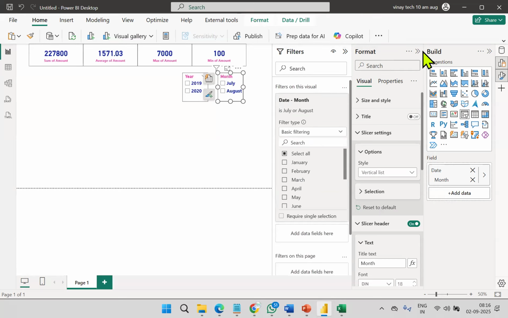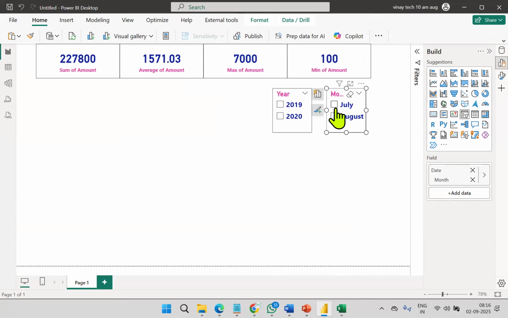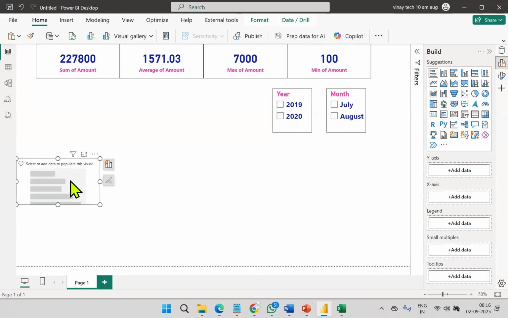Now I'll minimize format and all. If I select 19, you get July 19 values. Only values. You can say key performance indicator values, KPI values. But I also want to compare my spending. So take a bar chart. Remove the cursor from here, take a bar chart. This is for comparing.